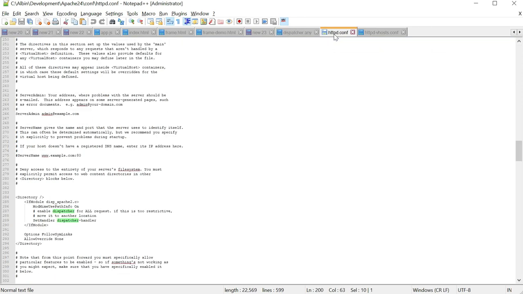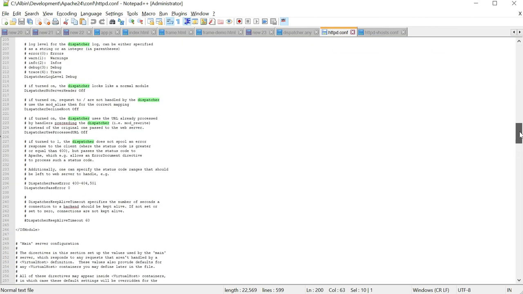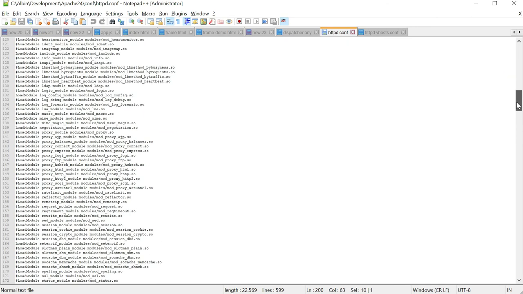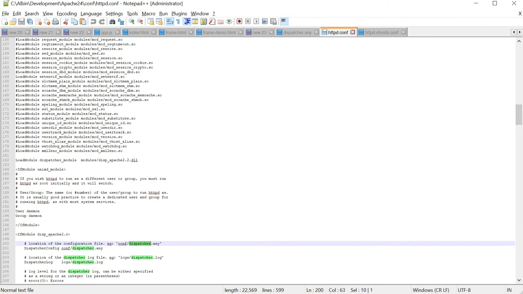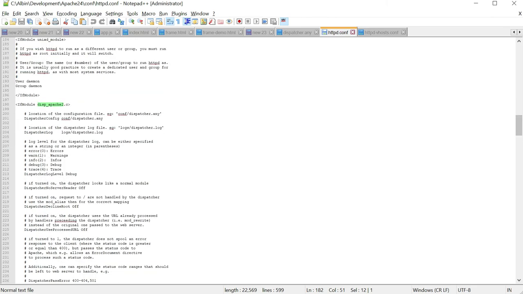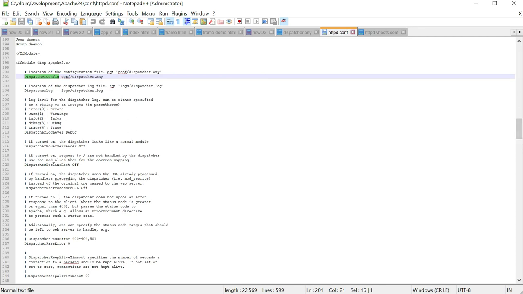Now the first one, maybe quickly I will show you this. Go to the httpd.conf. If I go here, you can see the configuration of this module. Obviously I included that specific module with LoadModule, the dispatcher module. Once that is done, you enable this module in the Apache 2.c section. Here's some specific configuration: dispatcher config, which is the parent file of the dispatcher configuration. Then the log file and the log level, which you can keep.